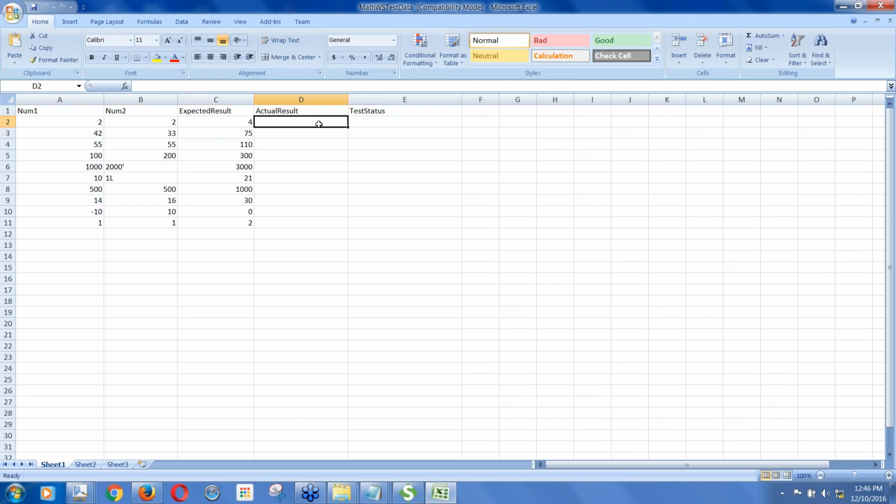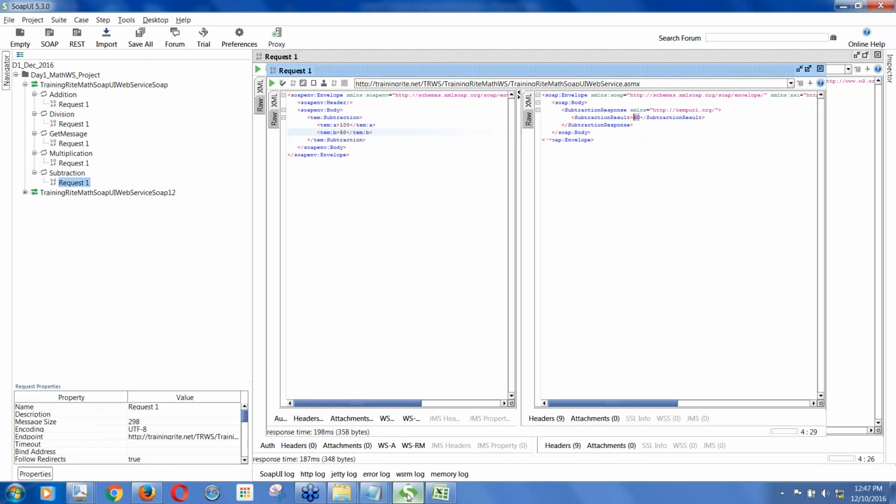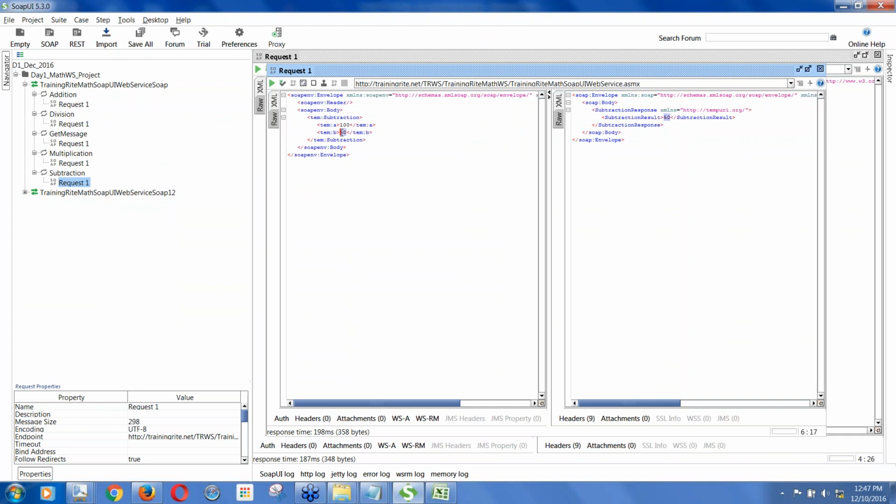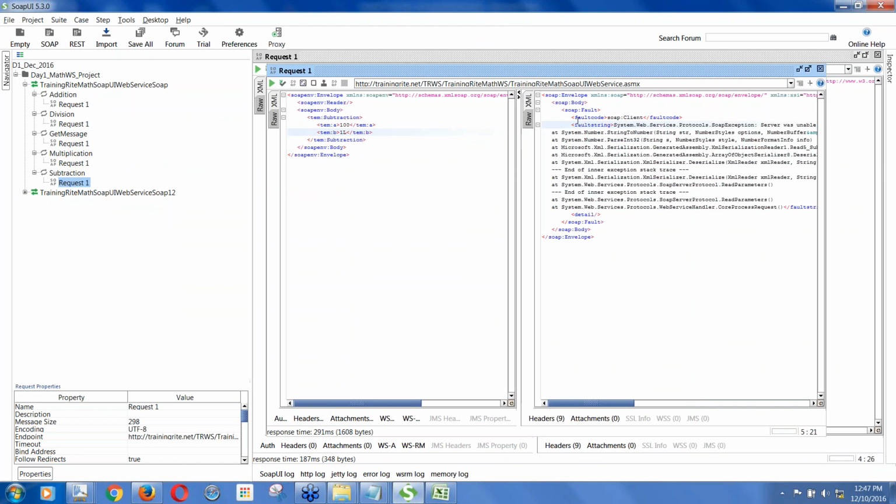We will capture the actual result and we will say what is the test status, whether it's a pass or a fail. So let's say it is 1,000 and this one, and we are expecting 3,000. Now, intentionally, if you see a 10 and a 1L, and the result is 21, it should fail. If I manually put 1L right now, of course I know that it will fail, it will give me a SOAP fault and all that, but how do you do it with automation? How do you get the data from there and pass it to the script? That's basically what we will be doing tomorrow.